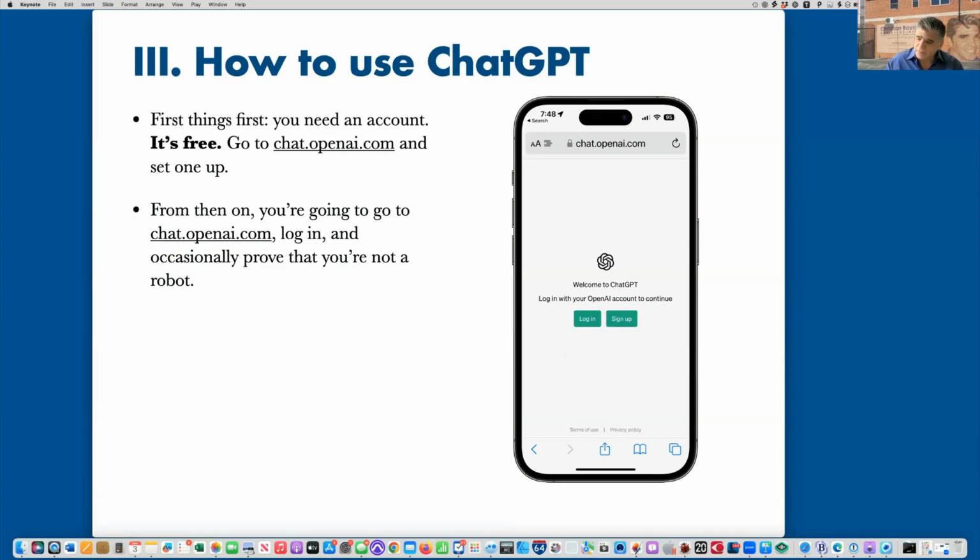At times, you'll need to tell it that you're not a robot, which is kind of funny. But anyway, you have to check little boxes. I'm not a robot.